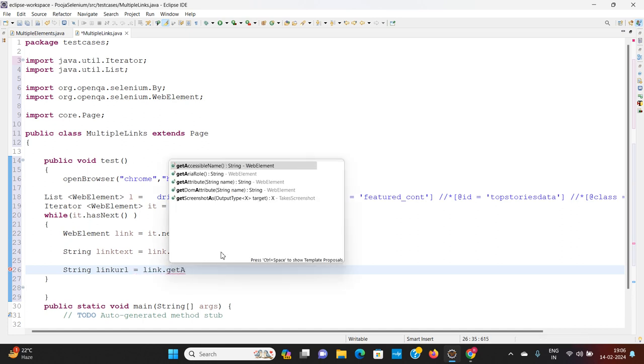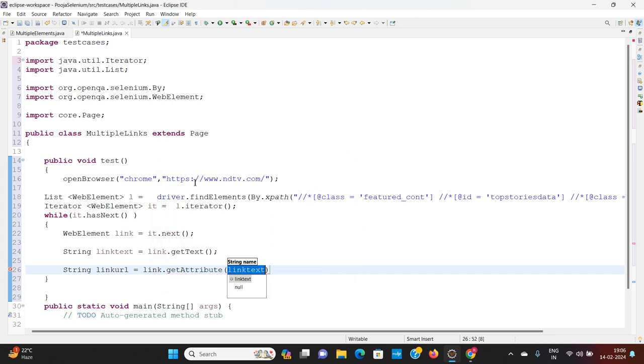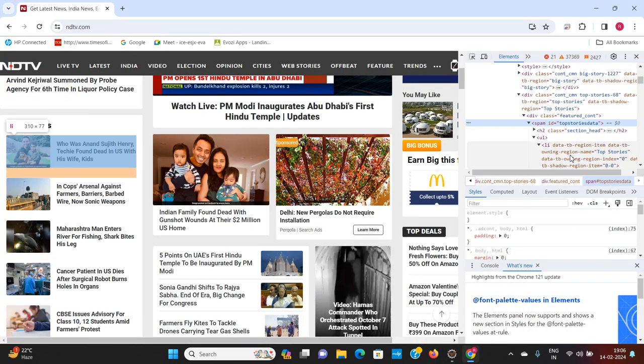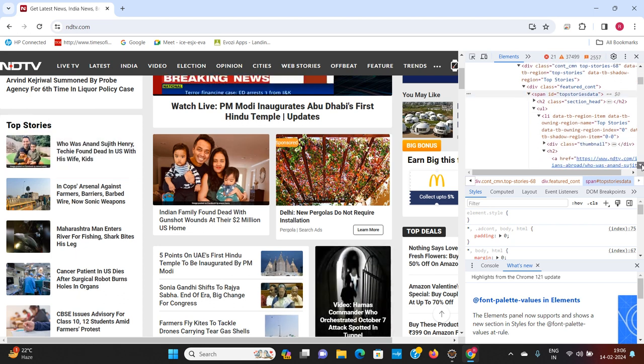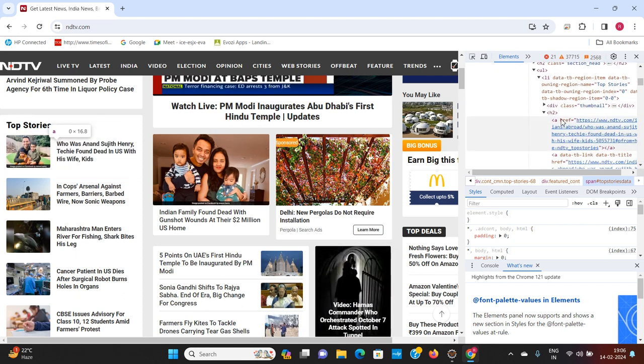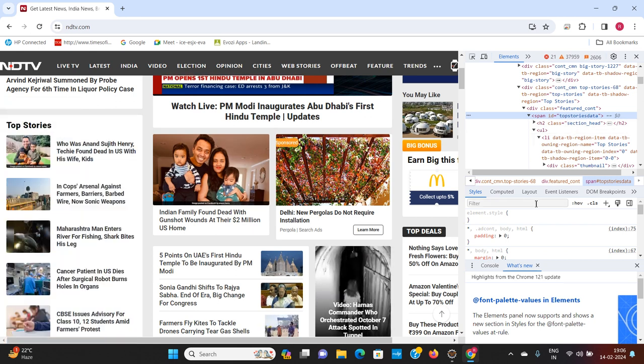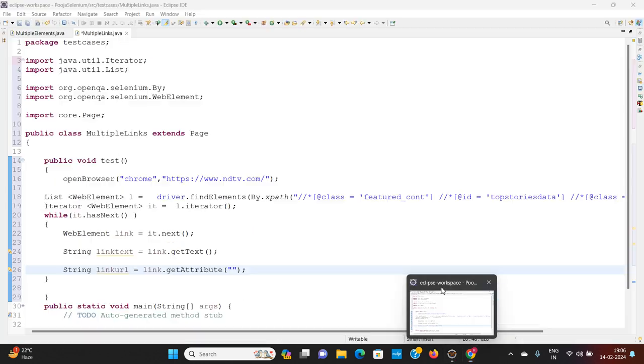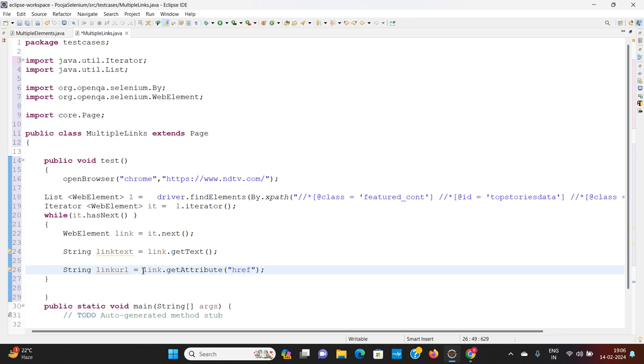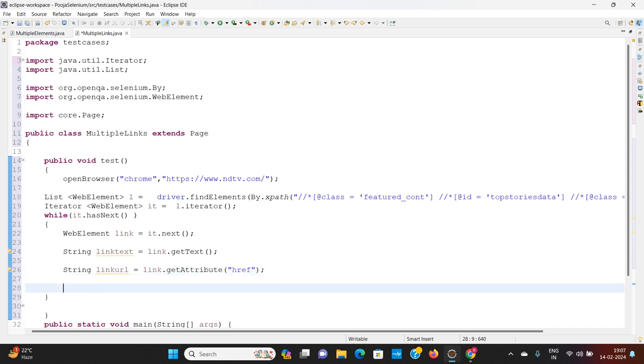There is one more method called getAttribute, using which you can get the attribute. Like here, what is the attribute? href is equal to, like I want to get this a href. So href is the attribute. When I click on a link, it will call this href link. So I will get the href, which link it will call. So getAttribute href. I will just print it.